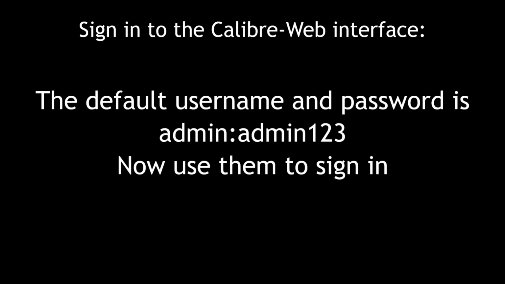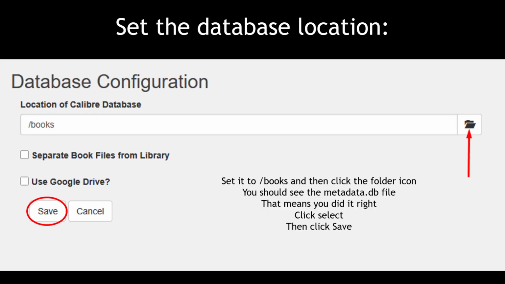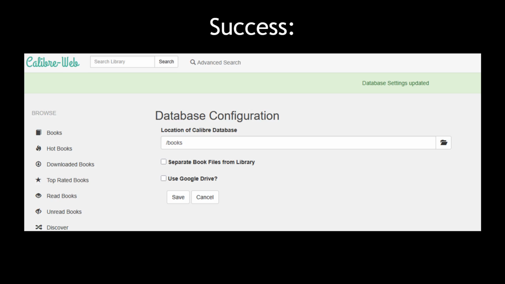You are now in the Calibre-Web interface. The default username and password are on screen, use them to sign in. Now set the database location to /books and then click the folder icon. You should see the metadata.db file. That means you did it right. Click select, then click save. It should say database settings updated in a green bar at the top as shown here.